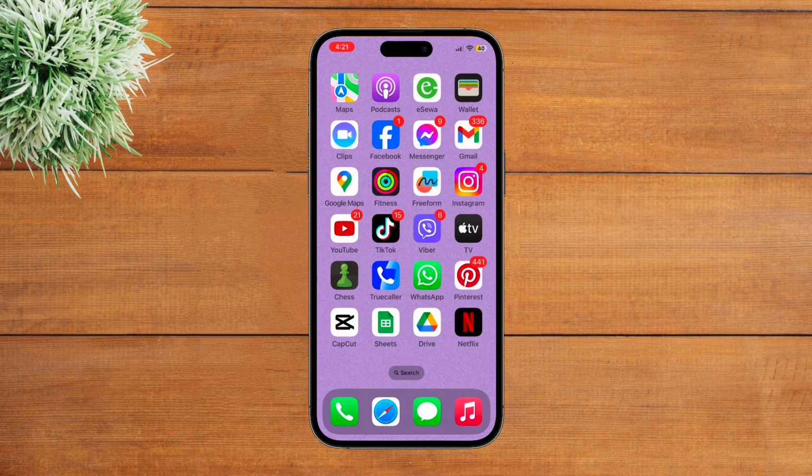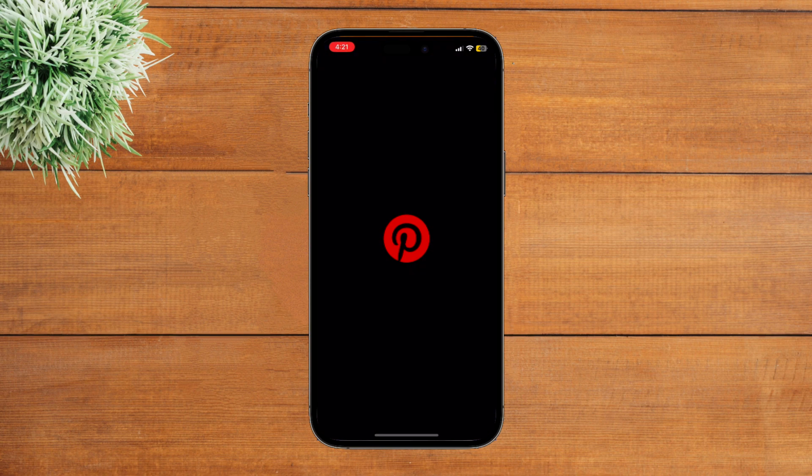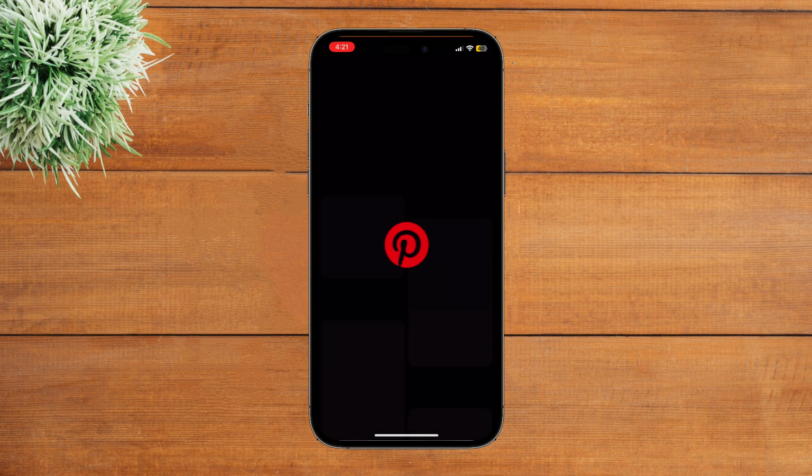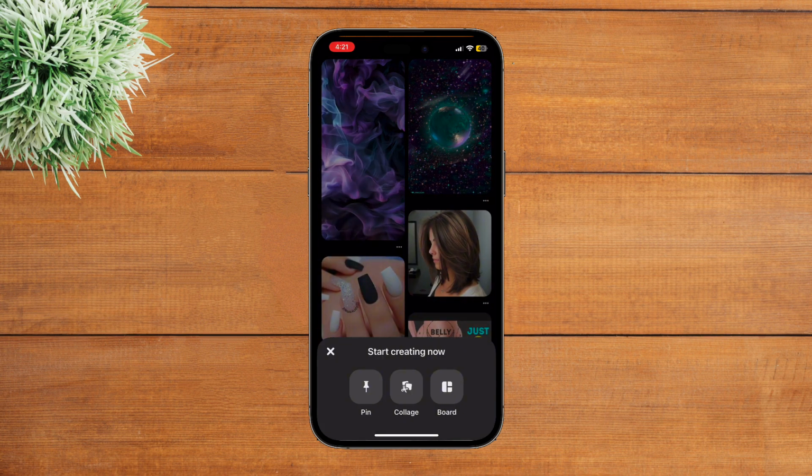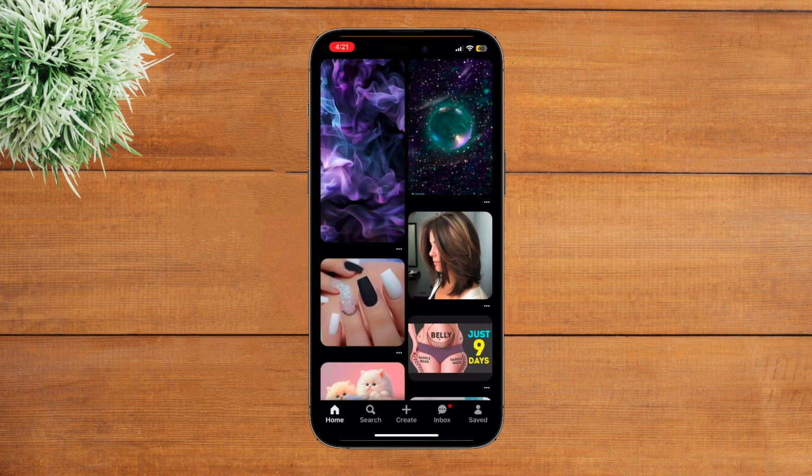So first of all, launch Pinterest app on your mobile device. Now once you come to Pinterest application, you'll see the option of create with a plus sign at the bottom. Tap on it. Now over here you can see various options. You can select any of it. I'm going to select the option of pin.